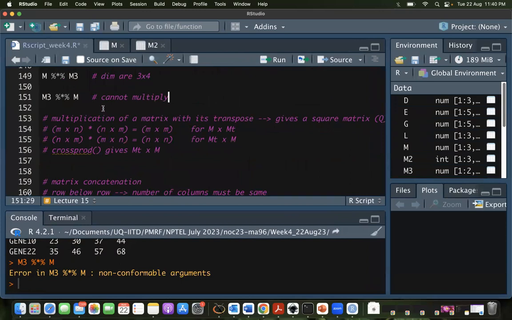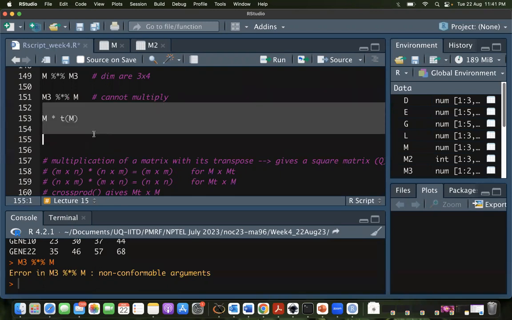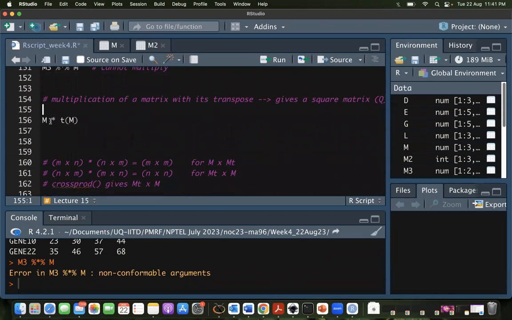Now, we also talked about something called the transpose, right? So if I multiply M with the transpose of M, this is one way, right? And the other way can be, first I'll write the transpose, not this multiplication symbol, this one, and this one. There are two things I can write.